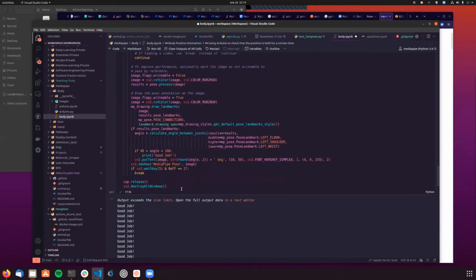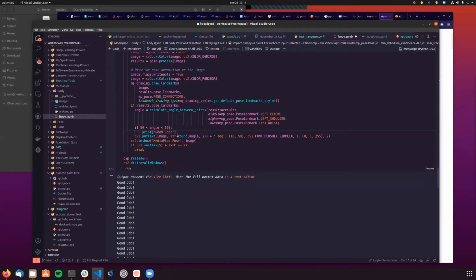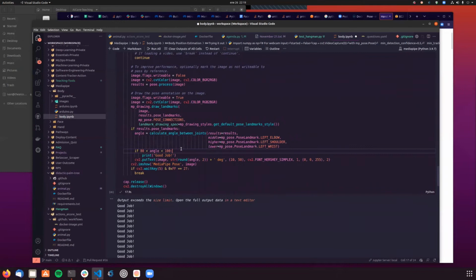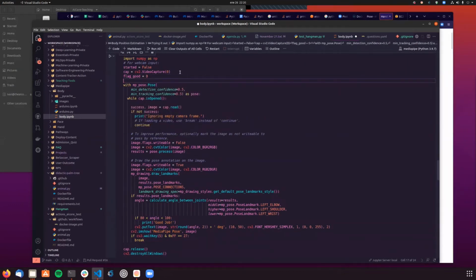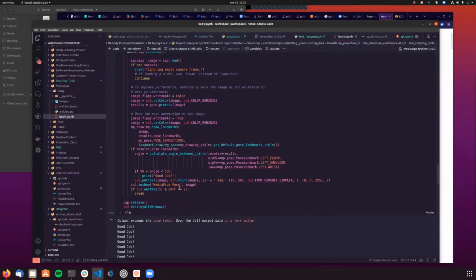And where was I? Okay, so in this case, when you're making a squat, or when you're making different positions while working out, usually you have to hold that position for a couple of seconds, or at least, let's say 5 seconds in this case. So let's define a couple of flags. Flag good is going to be 0, and flag bad is going to be 0. Something like that. Let's see if this works.